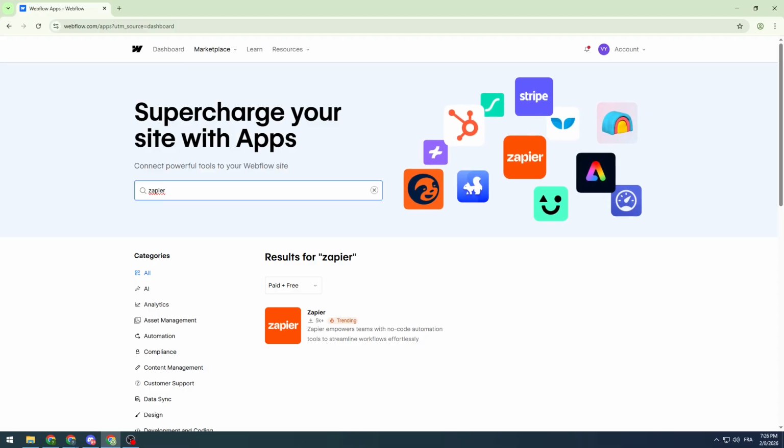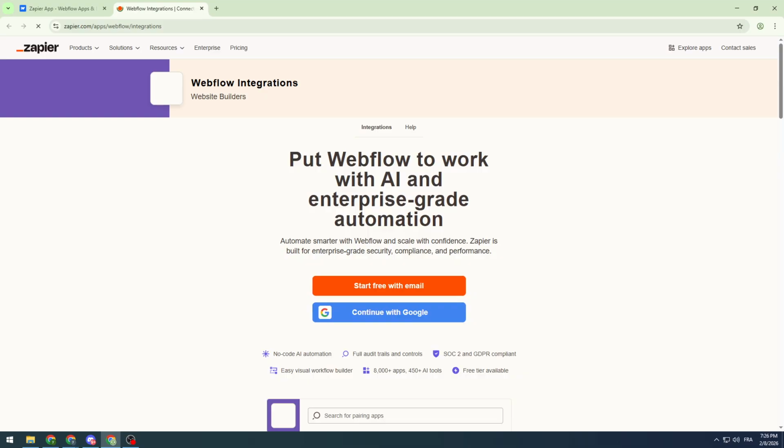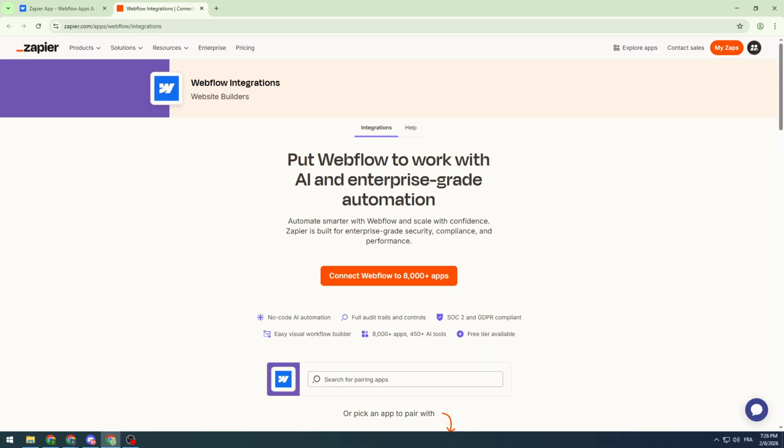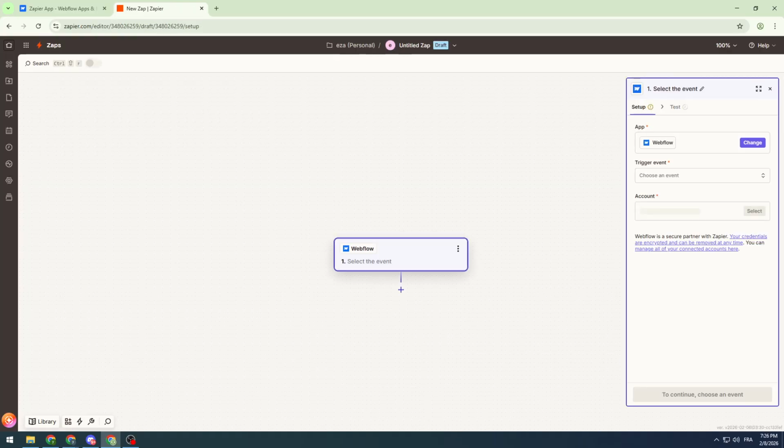Click on your marketplace apps and then search for Zapier. Then choose the application and install it. After that, you need to have an account. I have already one. And then click on Connect Webflow to more than 8,000 applications. This will take you to this page where you can create the zaps. The zaps are basically the integrations or the automations.